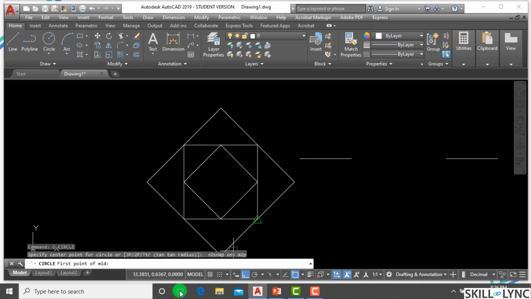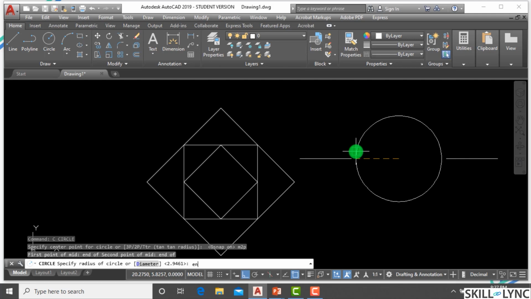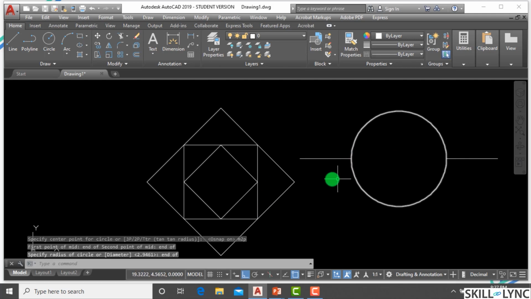So not the mid, right? So here you say END, that means endpoint of this. And the second point of the mid would be the endpoint of this. Again, in the snap setting, the endpoint is not used, so I'll be using END. The moment I say END, it clicks over here, and I want to have the circle built between these two lines. So I press END again, the circle is created.